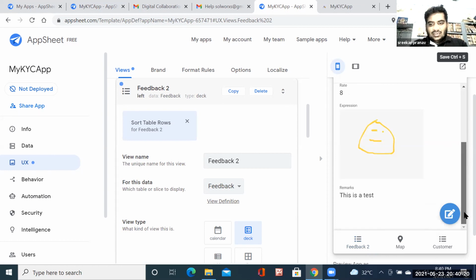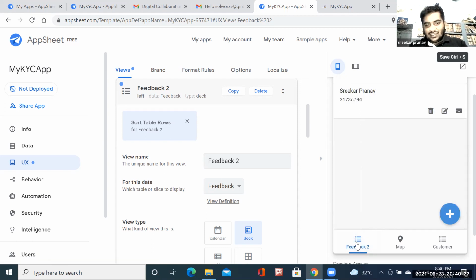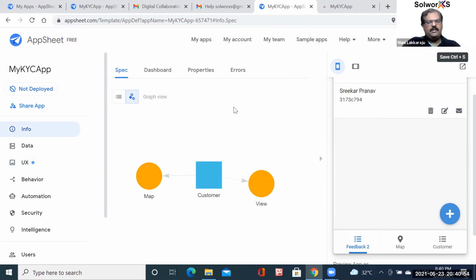Since you guys have the link, can you just refresh your page and start adding data for this feedback form so that we can just see how it goes? So just let me know once you are done. It will be more interactive. In the meanwhile, Srikar, can you go to the info page and share the changes?